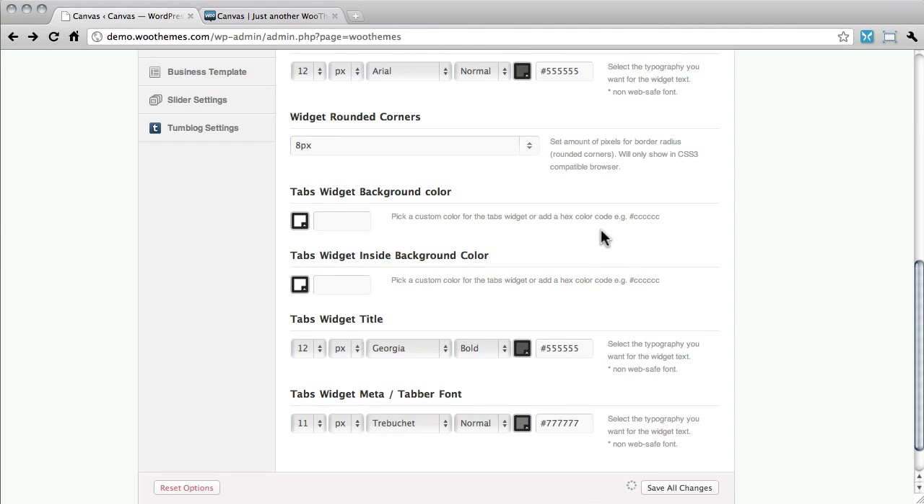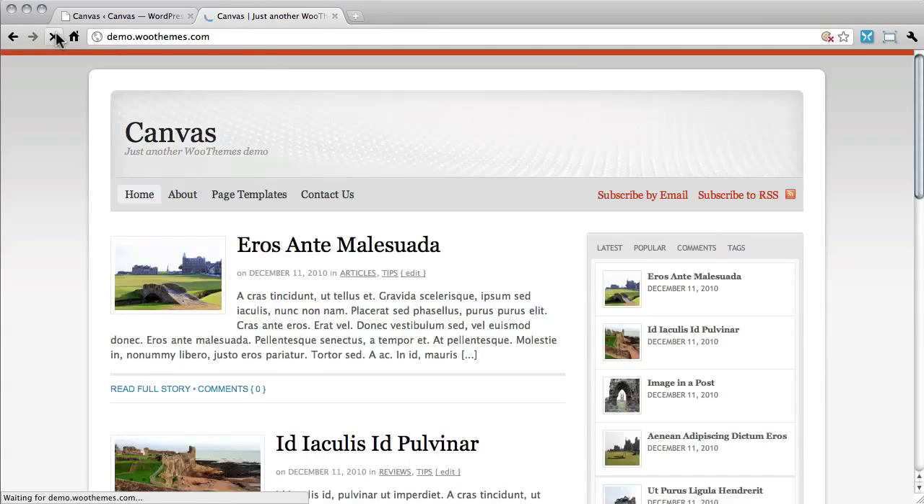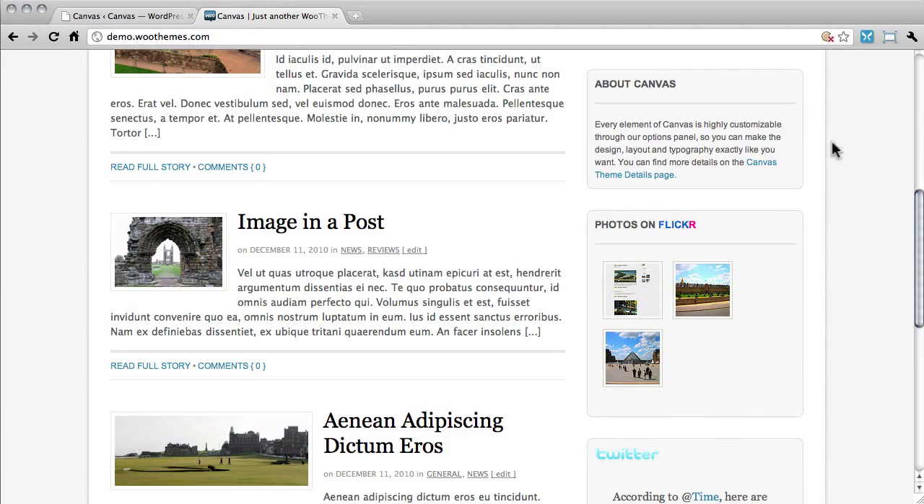As always, I'll save my changes and then refresh the browser to view the effects of the changes that we've made. There, I like that a lot better.